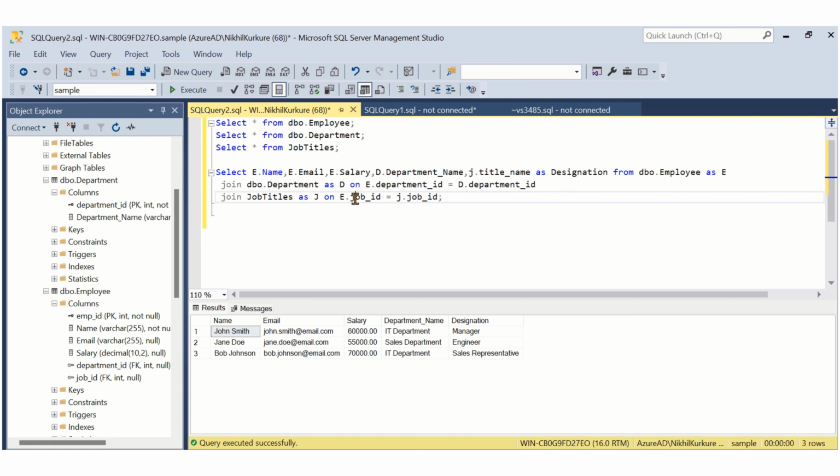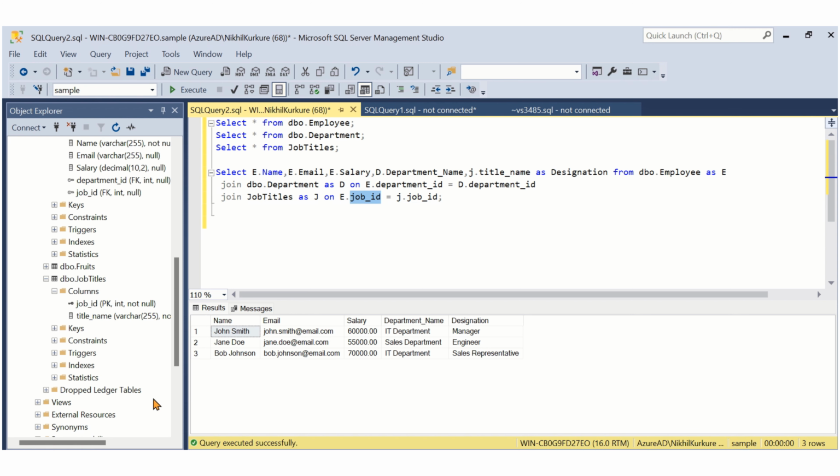So e dot job id is a foreign key here, and in the job title table job id is the primary key. So always try to keep your join on a primary key to foreign key relationship for a better and desired result. If you join on primary key on both sides, then you will not get the desired result. So this is the tip for this video.